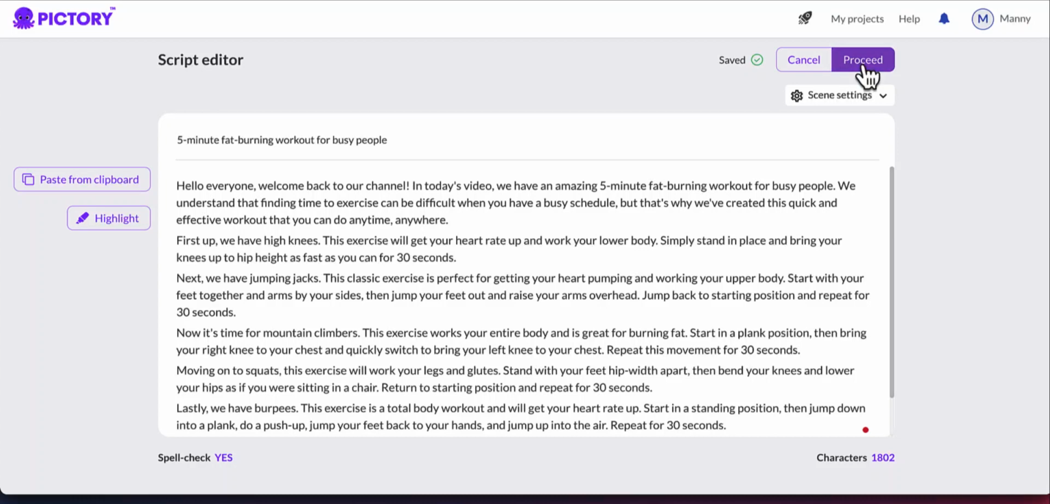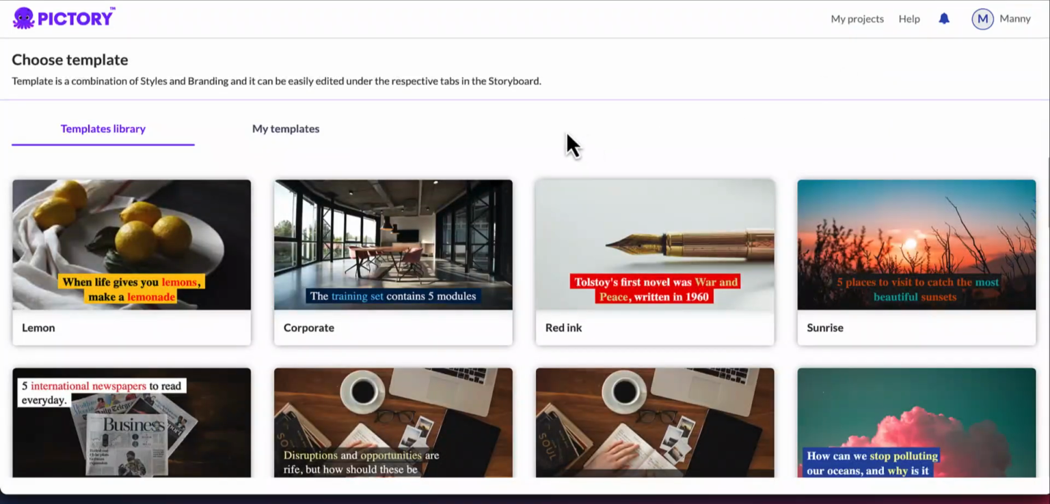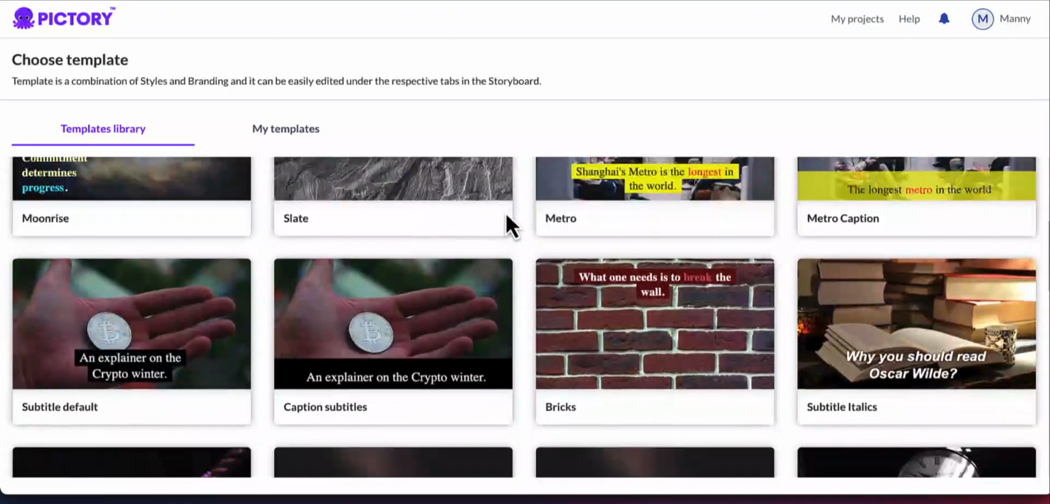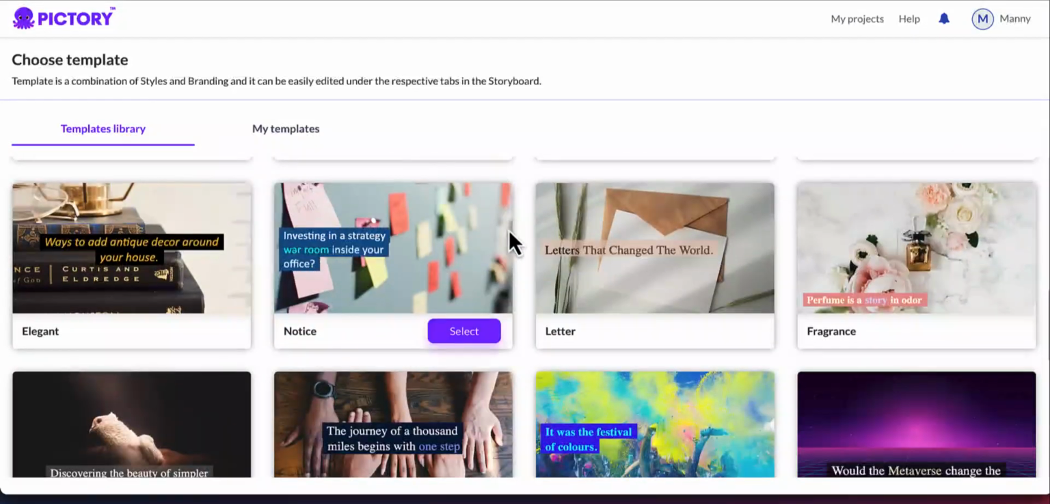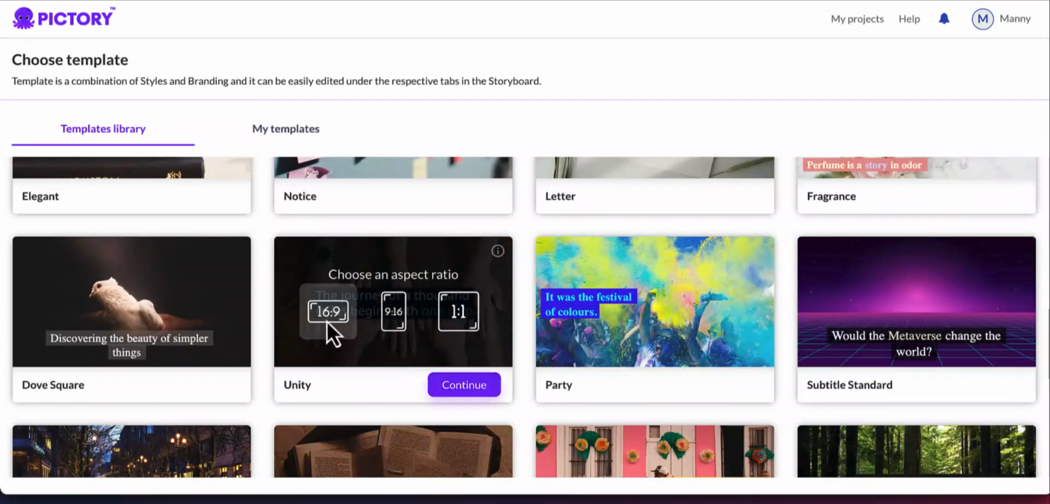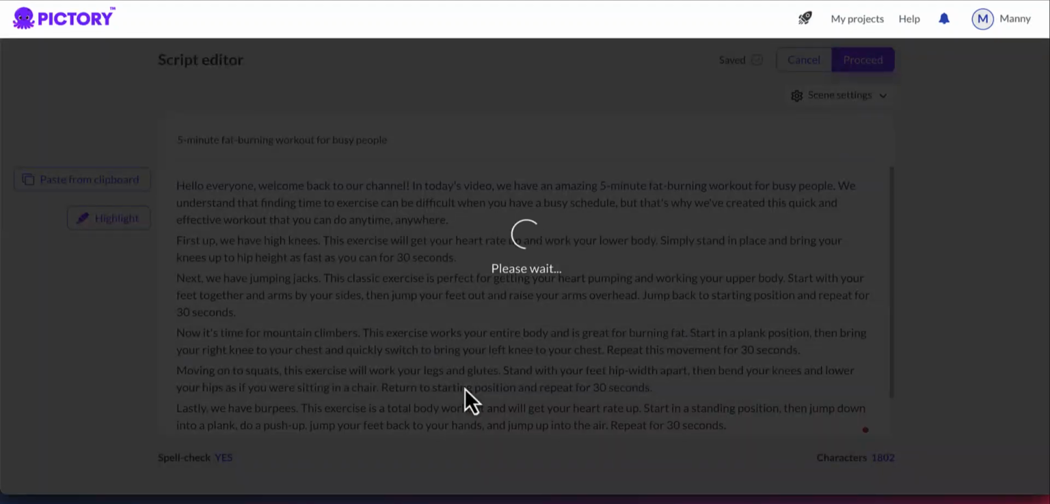Now click on proceed and it starts creating the scenes. So you also need to choose a template. So based on the content, you can choose any of these templates that you want. I am going to use probably this one, Unity. So click on any template that you want and select it. And now you need to choose the aspect ratio. Because we're going to select a video for YouTube short or TikTok, you need to select this one, okay? And now click on continue. And it starts creating the scenes for your video.